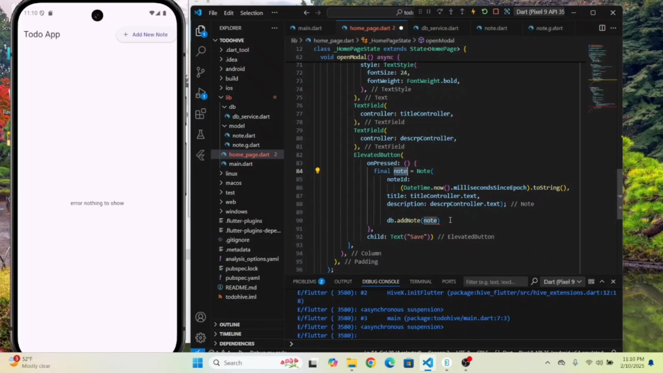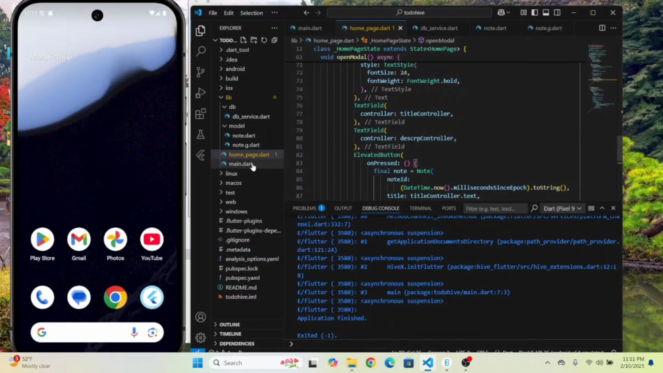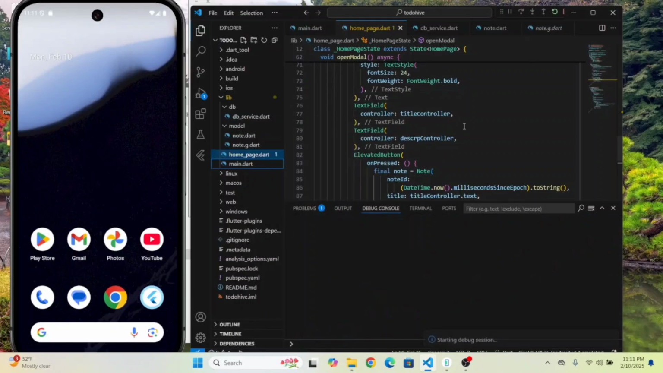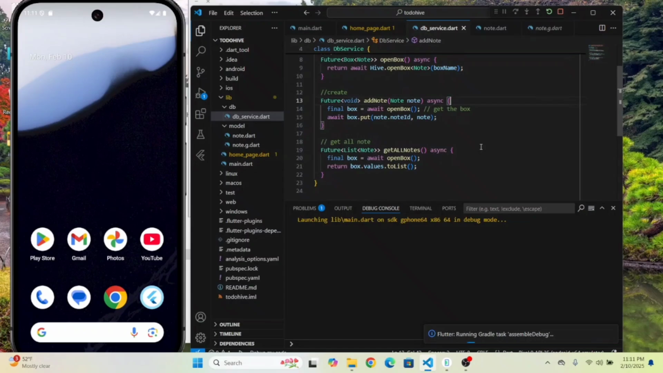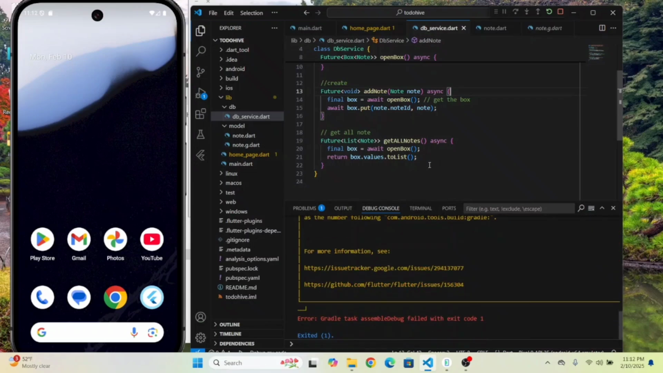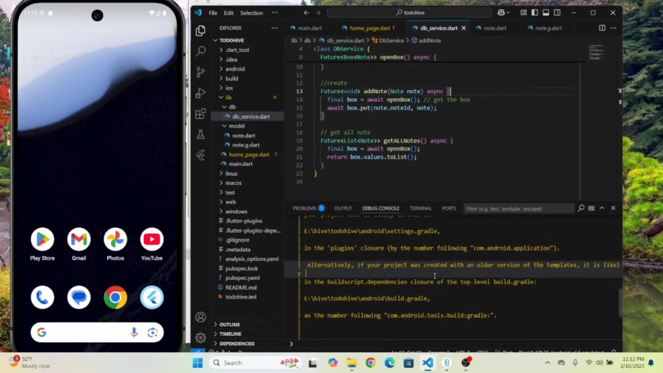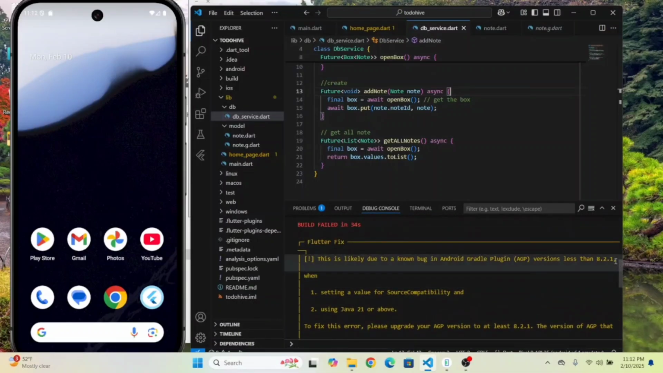Okay, and now let's try to add. Let's stop this app and let's try to run it again. We're getting the error. Okay guys, we have to set this.